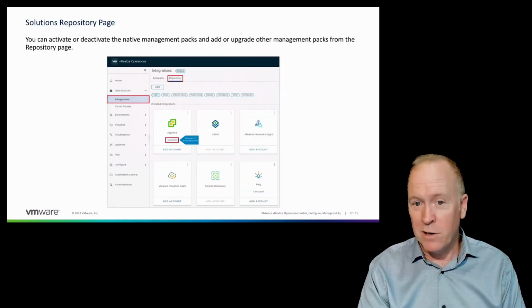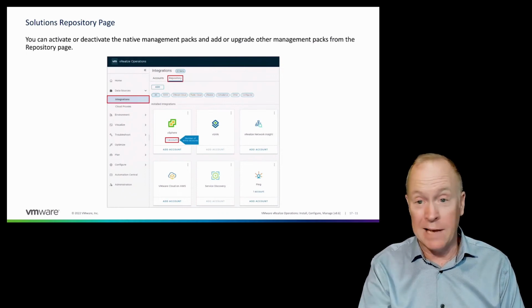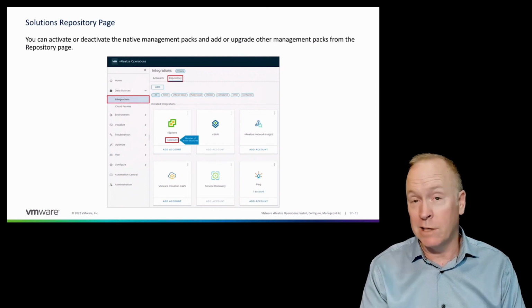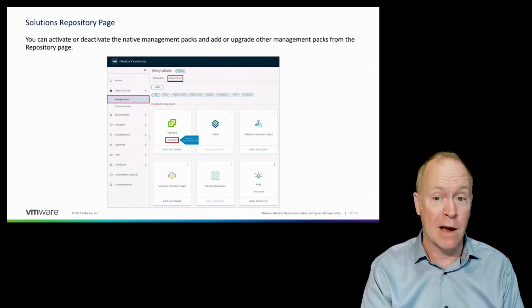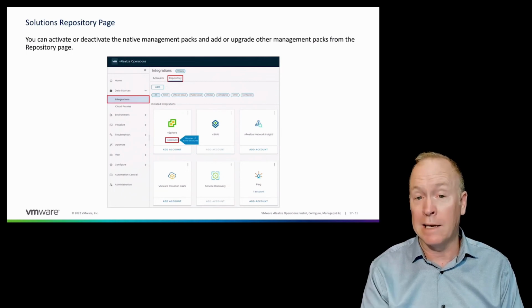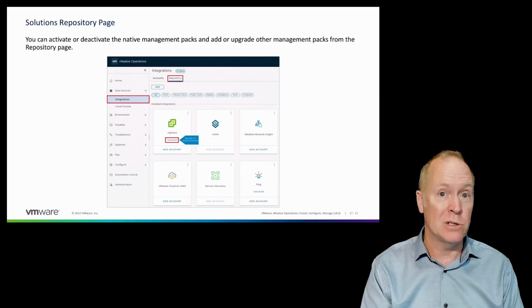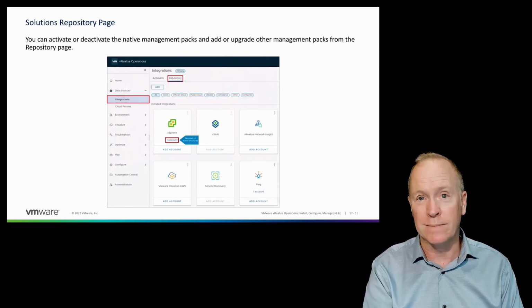The repository page will let you know all the different types of integrations we can do. And additionally, as you can see in this screenshot, it will inform you of any cloud accounts that you've created for each of these types of integrations. If you've never created a cloud account, you can do so by clicking Add Account. Again, exactly which of these integrations you use depends upon what you want to monitor in your IT infrastructure.